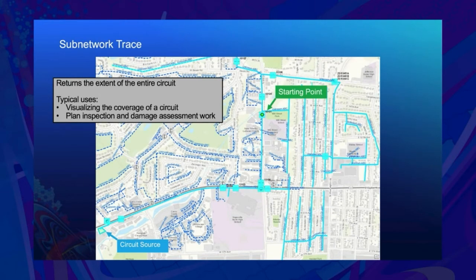So the first kind of subnetwork trace is called a subnetwork trace. It returns the extent of the entire circuit. So in this case, it's going to return all of those blue lines there and all the devices. Typically, this is used to visualize the coverage of a circuit or to perhaps plan inspection and damage assessment work.